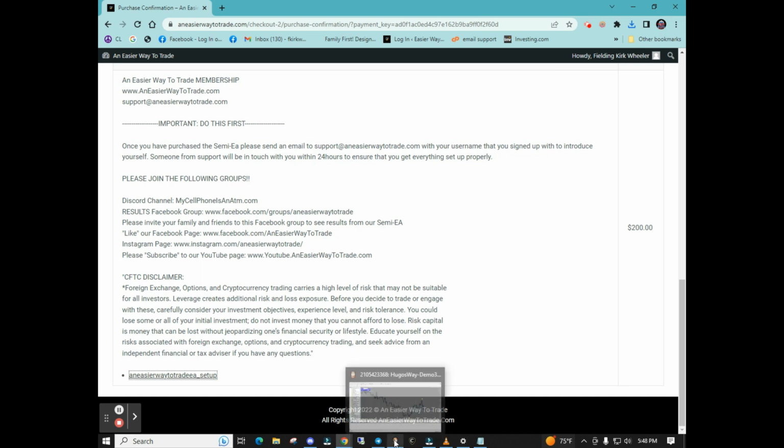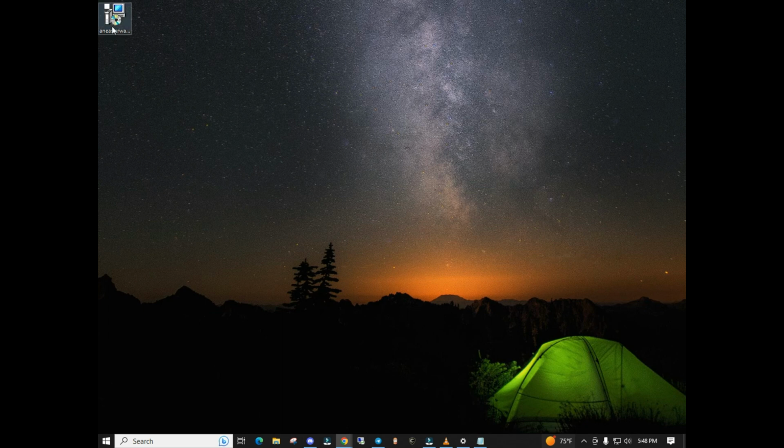So if you have an MT4, MT5 open, highlight it and close it out. This is my MT4, this is my MT5. Want to highlight them and just make sure they're both closed before you run the program. All right, now we're going to go ahead and run the program.